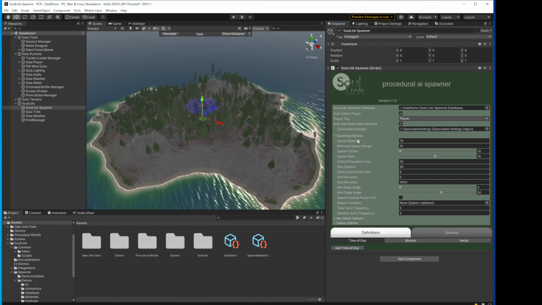Next thing we have is all the spawnable spawning options. The spawn radius is how far away from the player things are going to spawn. And then you have a minimum range, which is how close to the player things will spawn. This is just so things don't pop up right in front of your face. The spawn rate is how fast things are going to spawn. You can go to a slower spawning rate or to a really fast spawning rate. The default population cap is, when you add a spawn, what will be the default population maximum at any one time, the maximum spawns that we're going to have in the scene at any one time. Do we want to delay spawns on start, and so forth. I won't go through all these options.